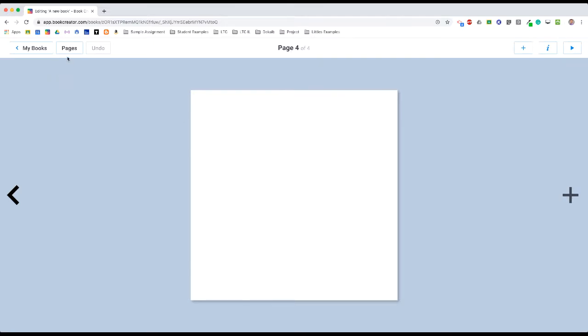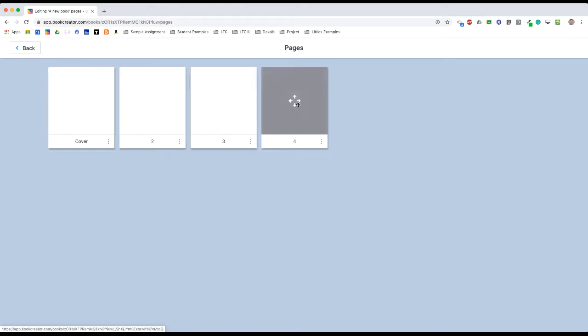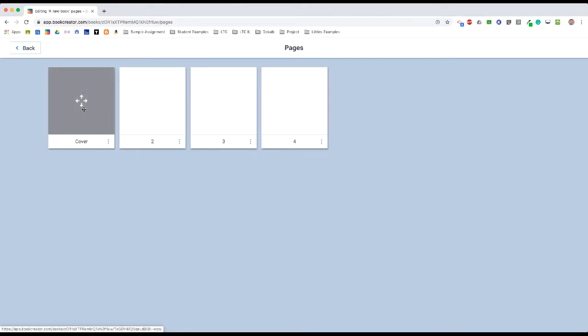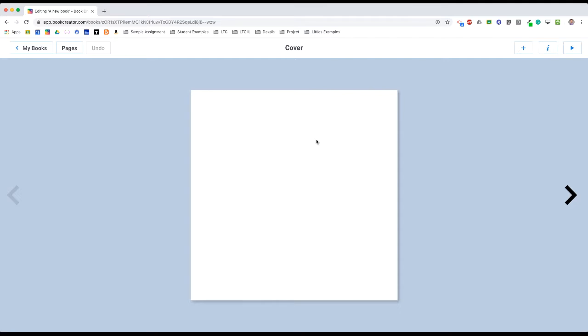So I'm going to go ahead and now jump back to page 1, or my cover page. To do that, I can go up here to my Pages section. It gives me the outline of all the pages that I have, and if I click on Cover, it's going to jump me back to the cover area here.